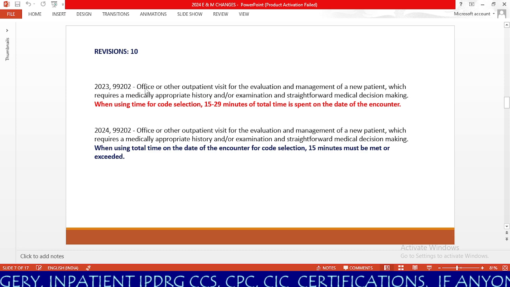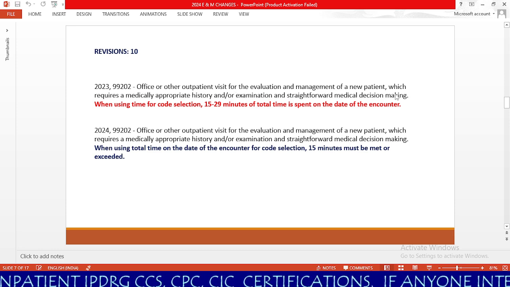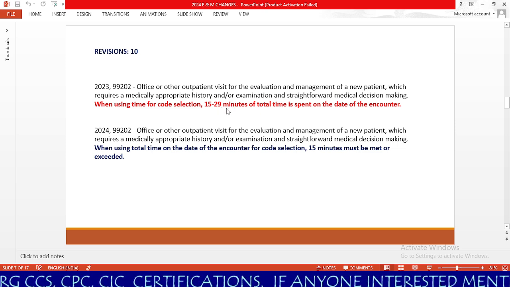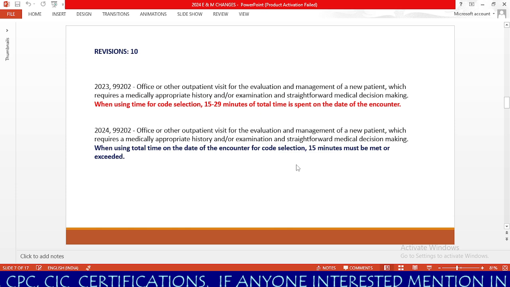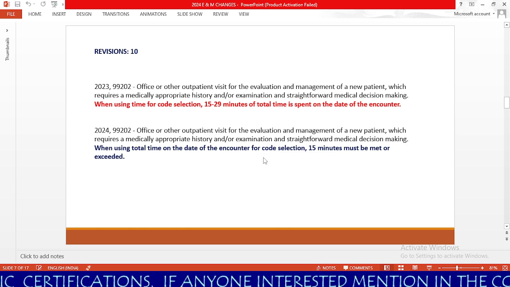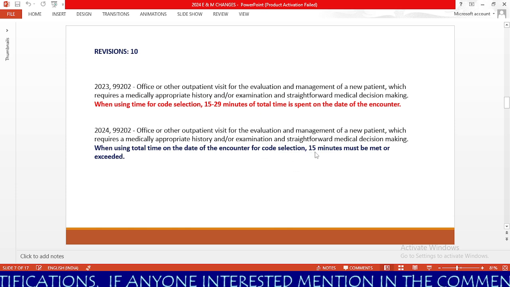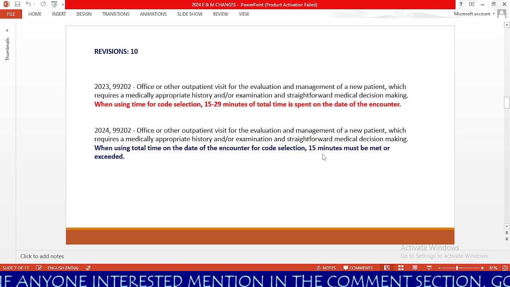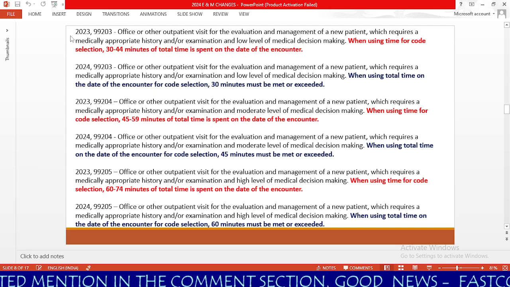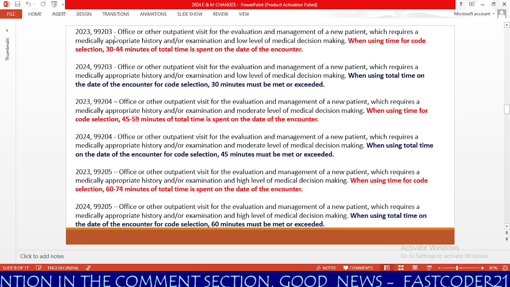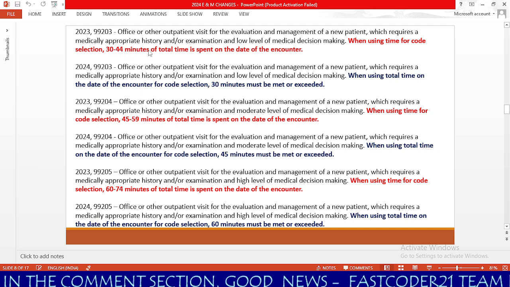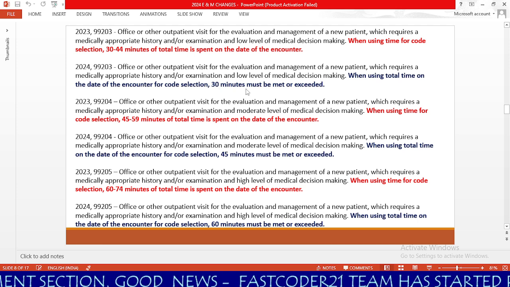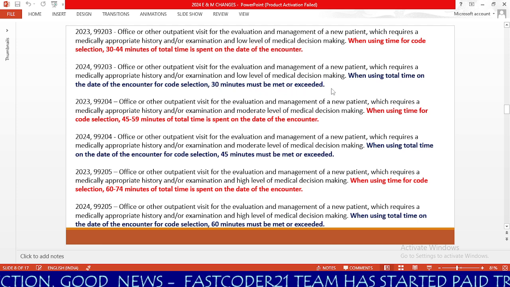So in 2023 for 99202, we have the description when using time for code selection, with a range of 15 to 29 minutes. But if you check 2024, you are going to see fixed time or fixed minutes here. You are not going to have any ranges. This is common for all codes. In 2023, 99203 has 30 to 44 minutes. If you take the same code in 2024, it must be 30 minutes, which must be met or exceeded.